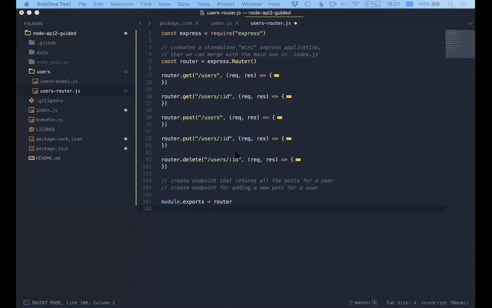So now we have this standalone router. We now have the ability to pull endpoints out of the main application, run them kind of in their own mini application, and then we export it so we can then require it back onto the main application later on.